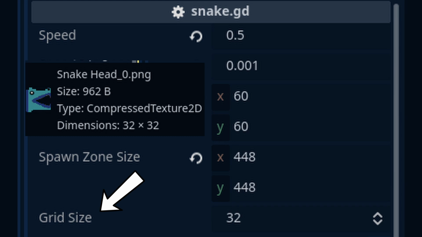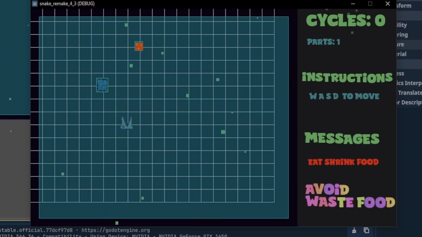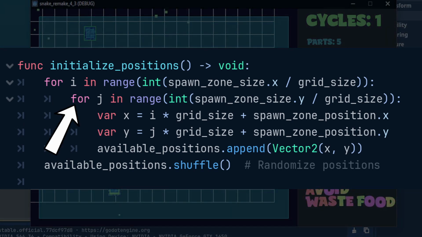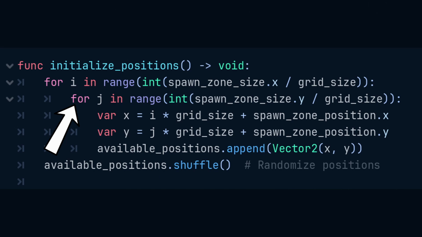I'm not entirely sure if this is necessary, but I did this as a precaution to align the food and the snake on the grid. I used nested loops to traverse the grid. The outer loop i runs across the width of the spawn zone, and the inner loop j runs across the height. Inside these loops, we calculate the exact position for each grid cell.